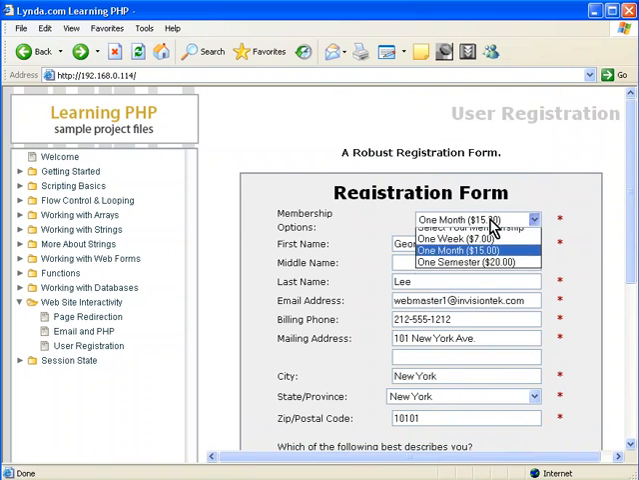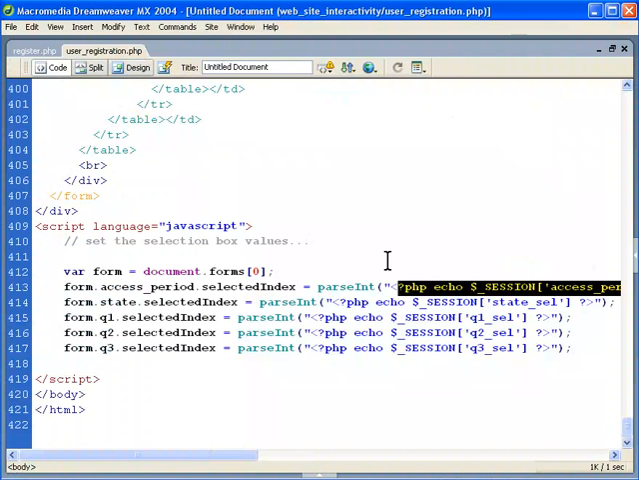Selected index -1 would be nothing selected. We have 0, and then 1, 2, and 3 would be the other three. We'll look at a lot of different ways that we'll be processing this information.